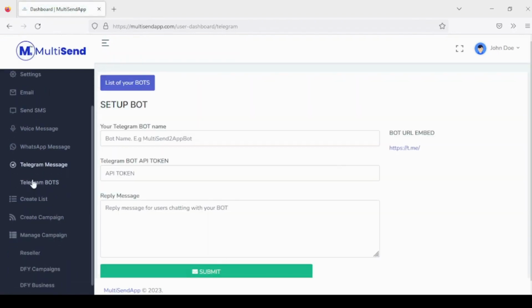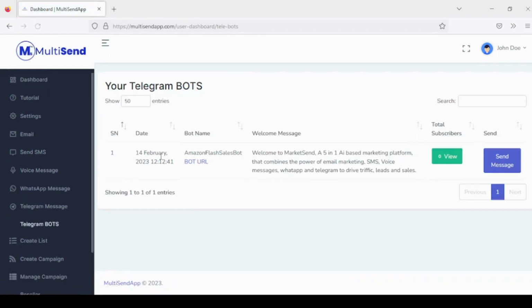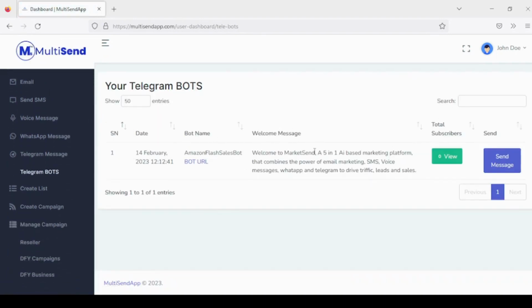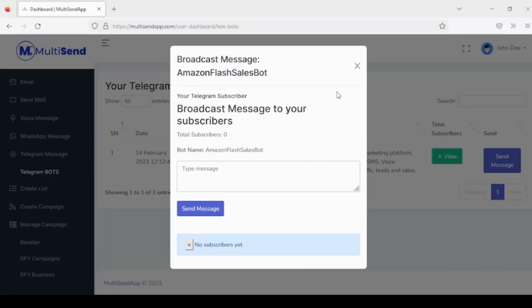Now right here I can access all my Telegram bots, because I can create as many bots as possible. I can choose to access it from the list of bots or right from here. So you can see this is my bot, and right here I can see my total subscribers. I can come right here to push a message to everyone that has access to my bot.